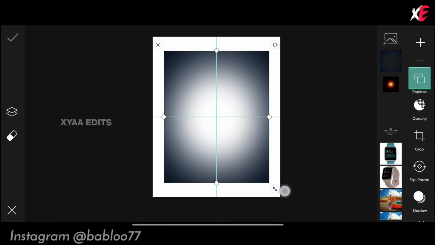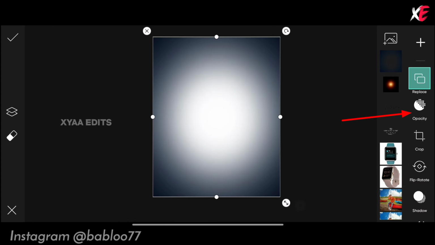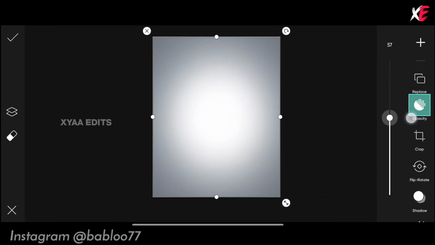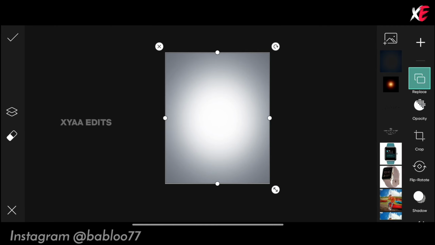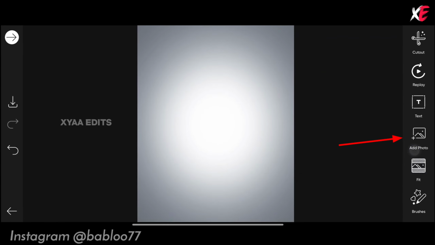This is the PNG. Simply zoom out, tap on opacity and keep it around 60. Okay, zoom out, perfect. Now tap on tick mark. Next step, go to add photo and select the model.